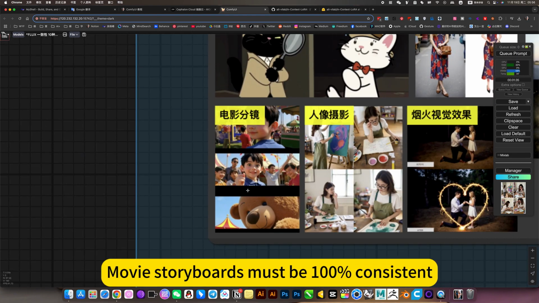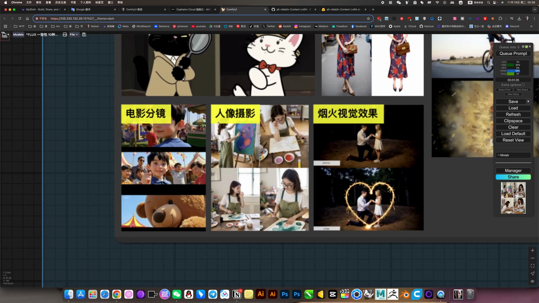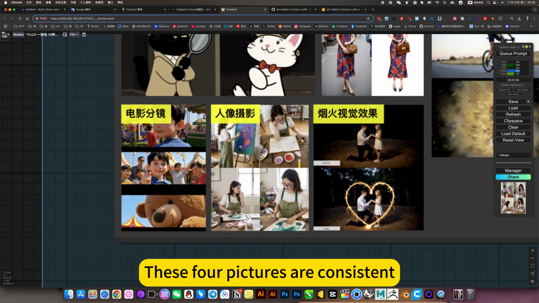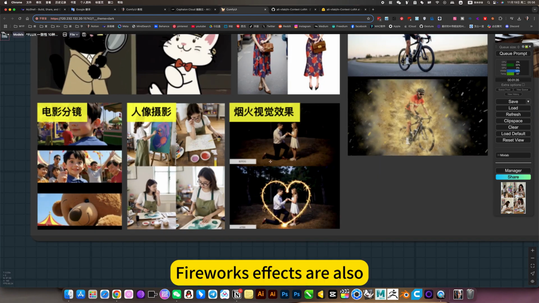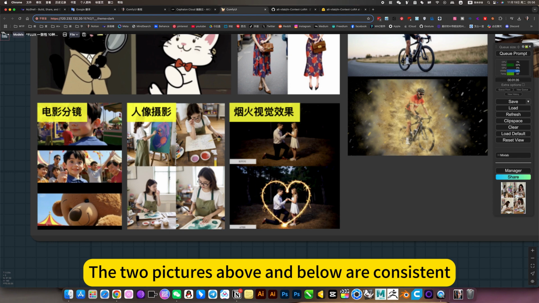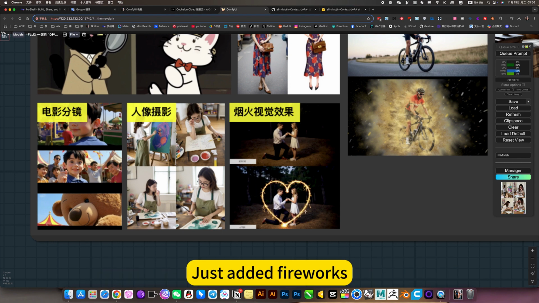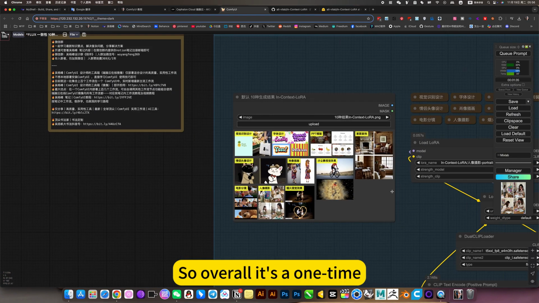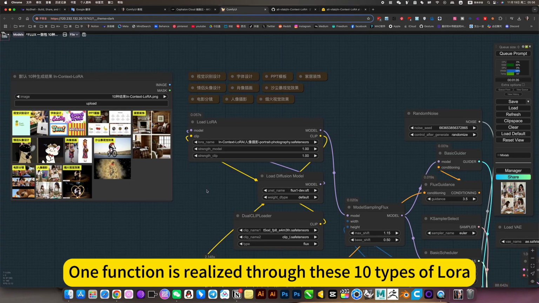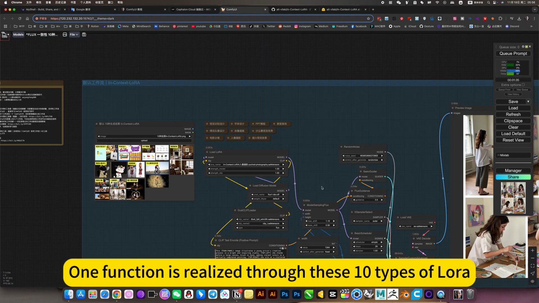Movie storyboards must be 100% consistent. Portrait photography is also consistent. These four pictures are consistent. Fireworks effects are also consistent. The two pictures above and below are just consistent, with fireworks added. So overall, one function is realized through these 10 types of LoRA.